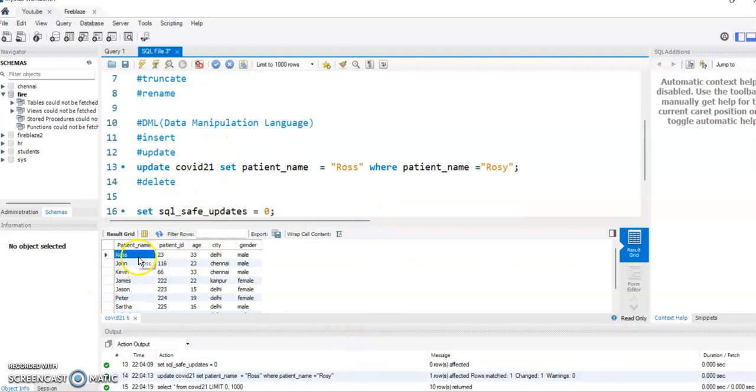Not only a single name: if you want to update the city of everyone whose age is greater than 40 and rename their city as Delhi, you can do that. Whatever condition you want to apply, you can apply, and you can update the dataset with the help of this update syntax.